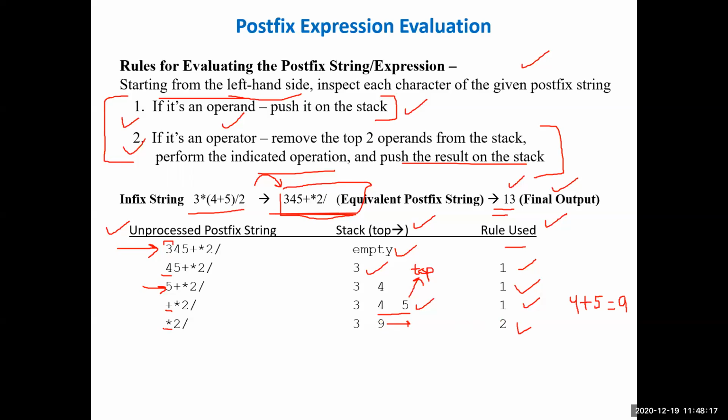Then we have the multiply operation. Again, this is an operator, so we perform rule 2. Rule 2 says that we remove 2 operands from the stack, apply the operation, and push the result back onto the stack. How will this operation be applied? 9 will be removed first. 9 comes here. Then the multiply operator will be applied. Then we pop out 3 from the stack, apply the operation, the result comes out as 27, and we push that back onto the stack. So 27 is now the top of the stack.